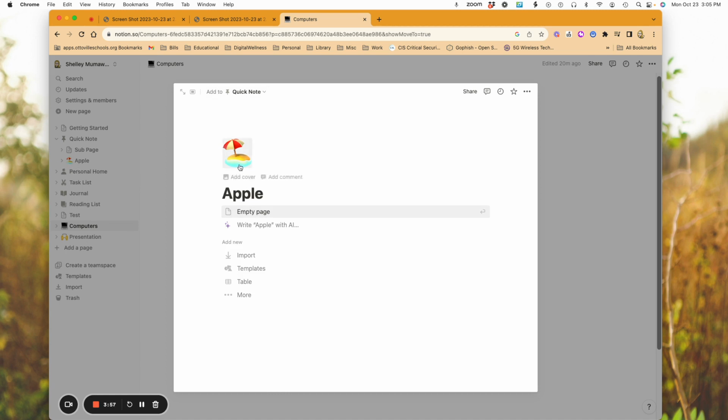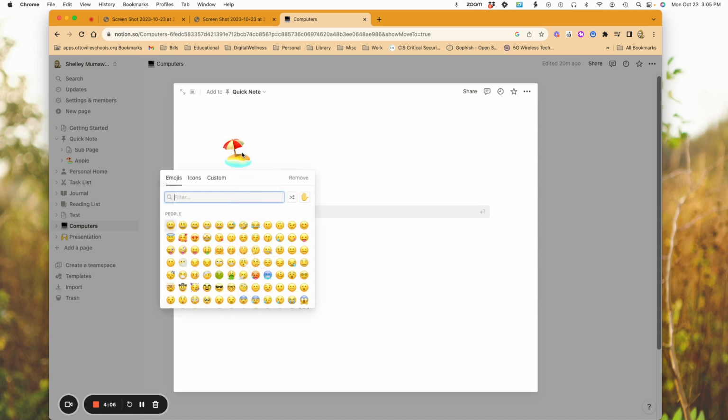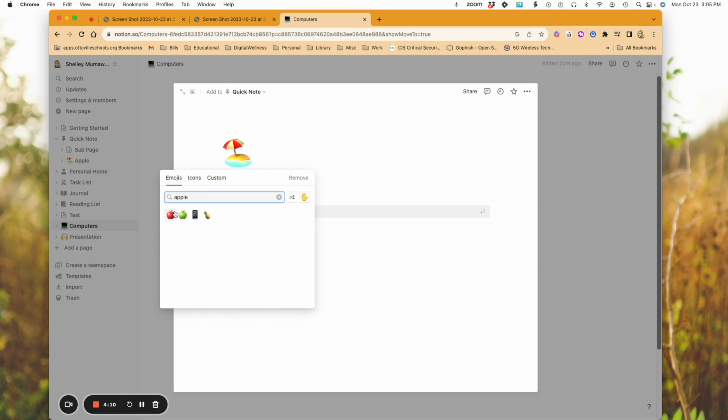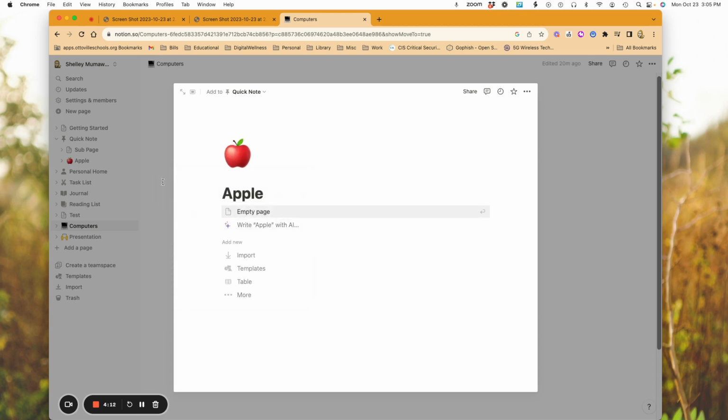Now, obviously, you're typically going to want your icon to match what it is you're talking about. It does just automatically create an image. You simply have to click on the image, and then I can go in here, do a search. I could simply type apple, and now I have an apple. Notice over here, I have an image of an apple.